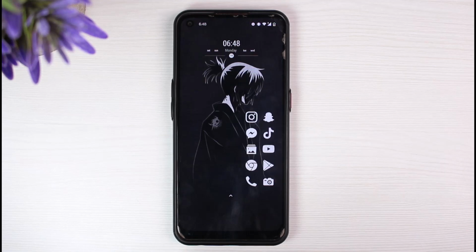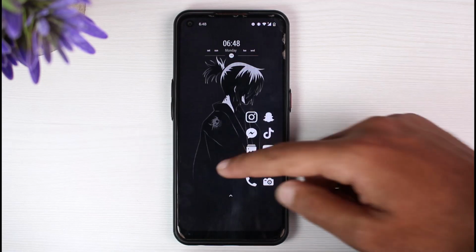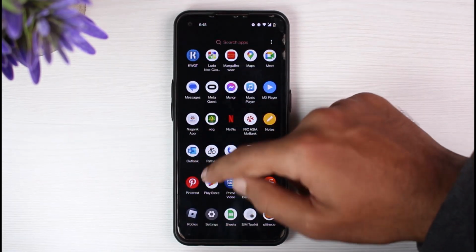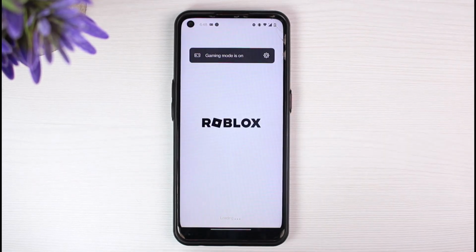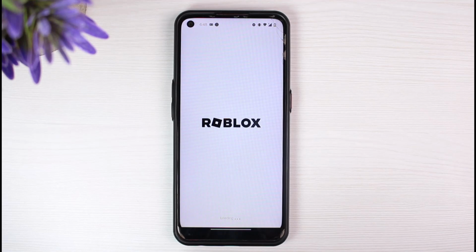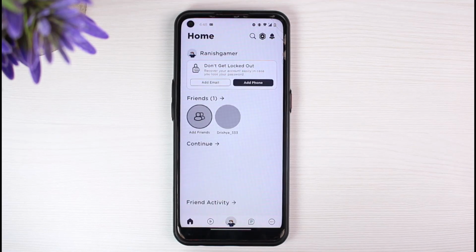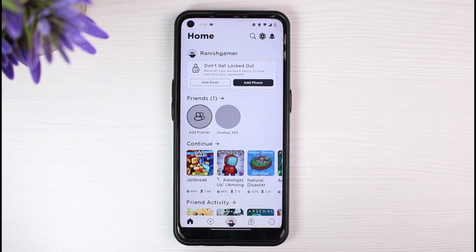In today's video, I'll show you how you can appear offline on your Roblox account. So first of all, open your Roblox app. And now make sure you are logged into your Roblox account on your mobile app. And now, once you're logged in, your home page will look somewhat like this.